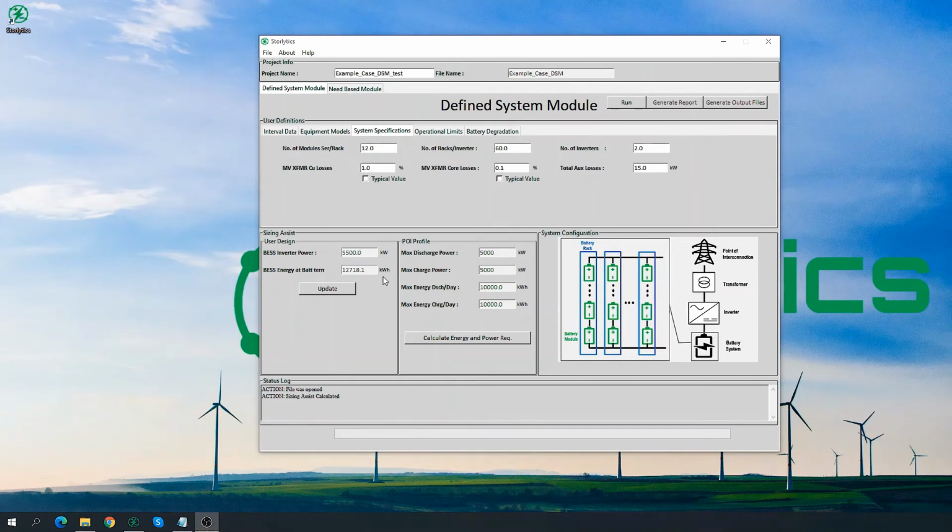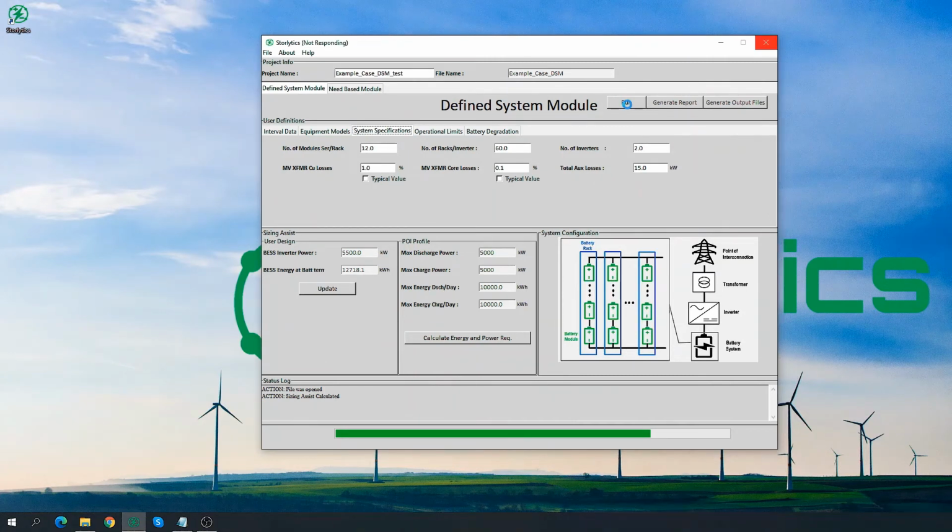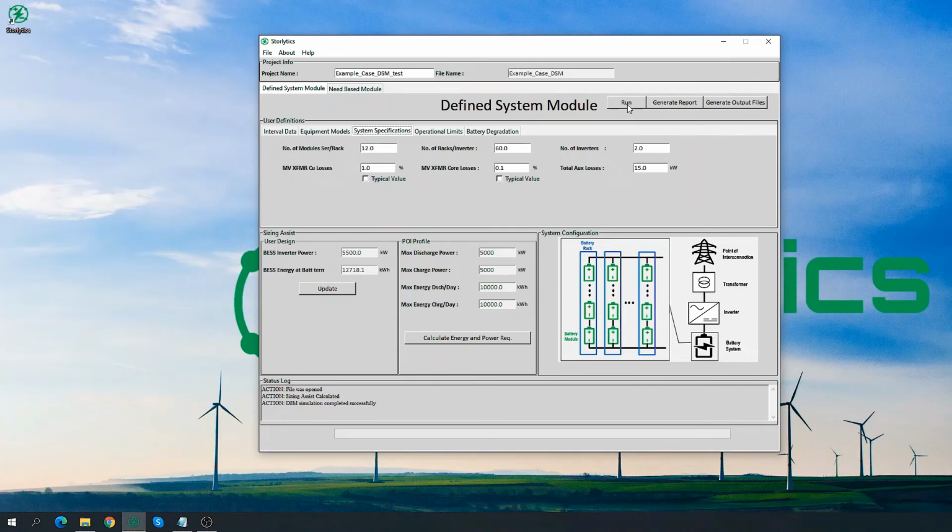Once we ensure that the battery energy storage system that we've designed satisfies the point of interconnection power profile requirement, we can run the simulation which analyzes the performance of the battery energy storage system that we designed. For this, click on Run. Once the simulation run is complete, we can see the action statement on the status log saying, DSM simulation completed successfully.